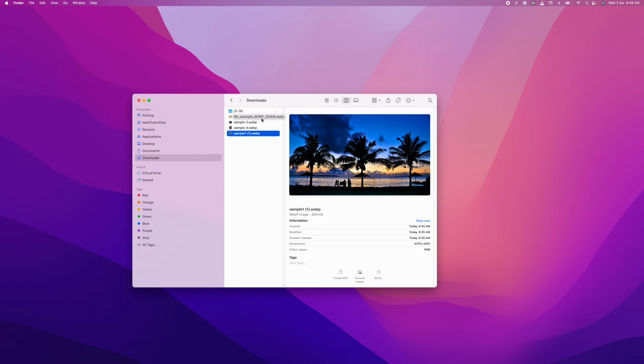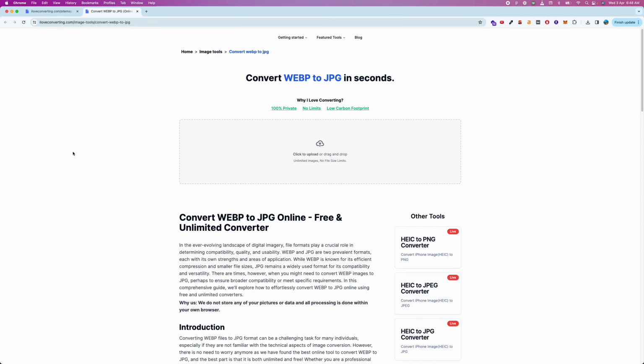And to convert that, you just need to open up any browser. In my case, I will open up the Chrome browser. And once that is open, you need to go to this URL, iloveconverting.com slash image tools slash convert WebP to JPG. I will also paste this in the YouTube description so you can click on that as well.